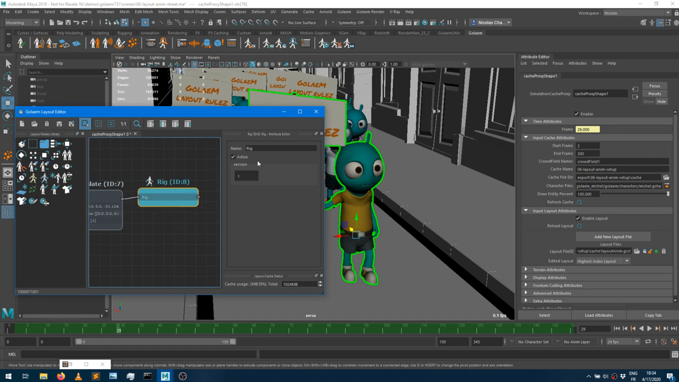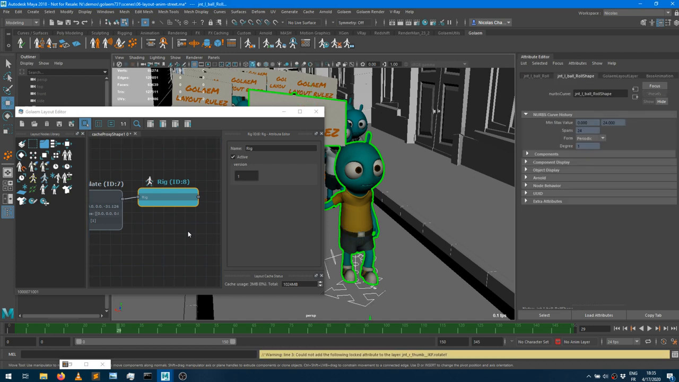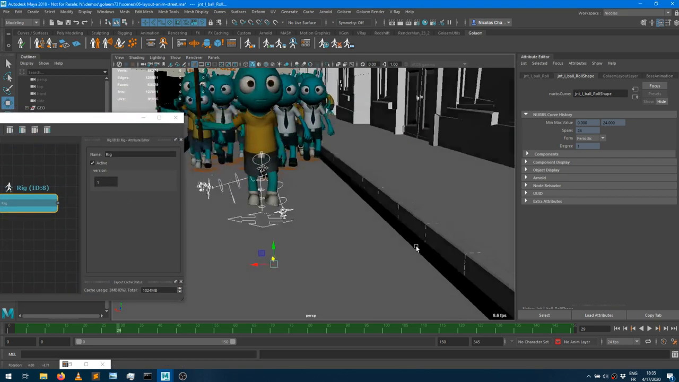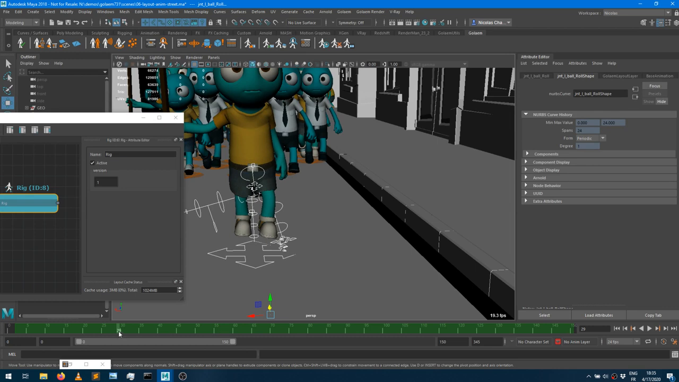So once again, the interface is pretty dry. There's nothing going on here, no attribute to change, because it all remains in the rig node, which is here. What you want to do is right click on it and press create rig node. So what's going on right now in the background is Golaem is creating an entire rig node for you. Oh, let's wait a minute.